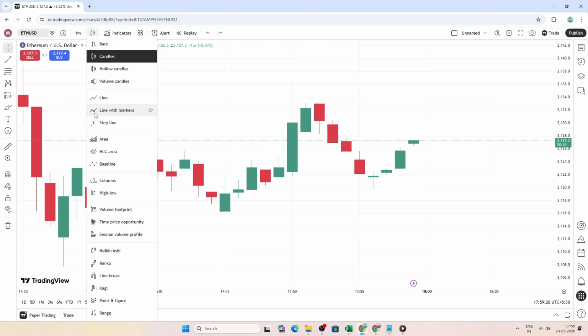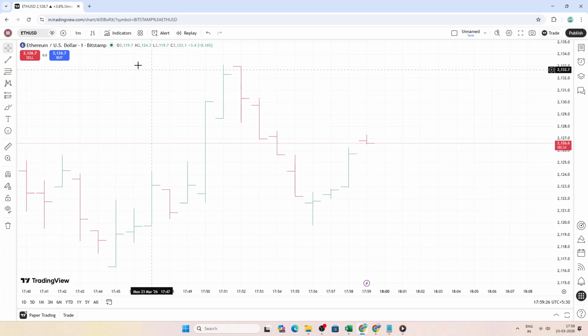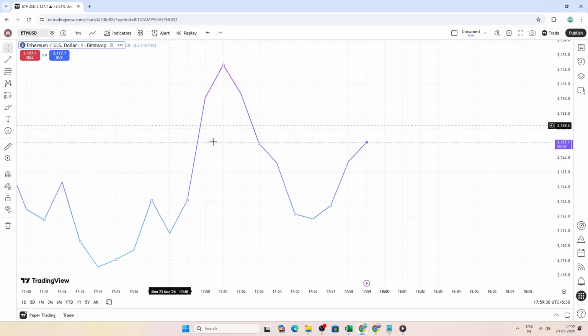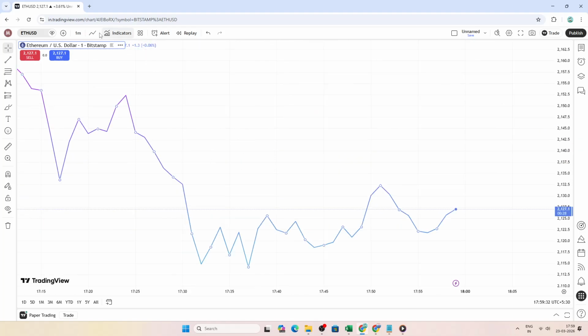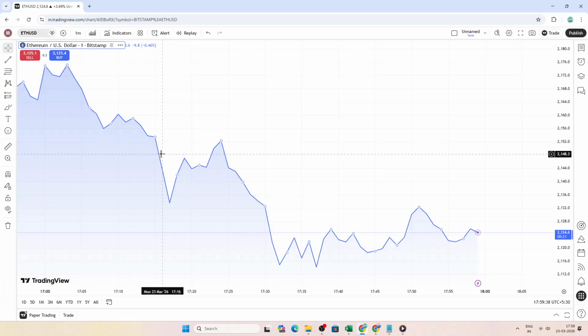You'll see several choices. Bars provide a simple open and close view with a minimal look. Lines connect closing prices over time, which is great for spotting overall trends without noise. Areas are like line charts with the space underneath filled, which can help you sense momentum at a glance. And of course, there are more options in that same list.